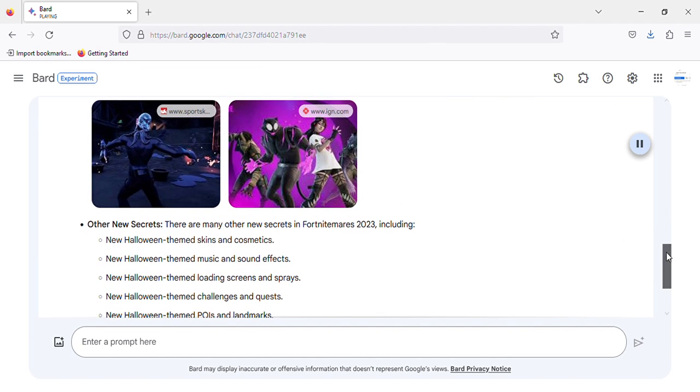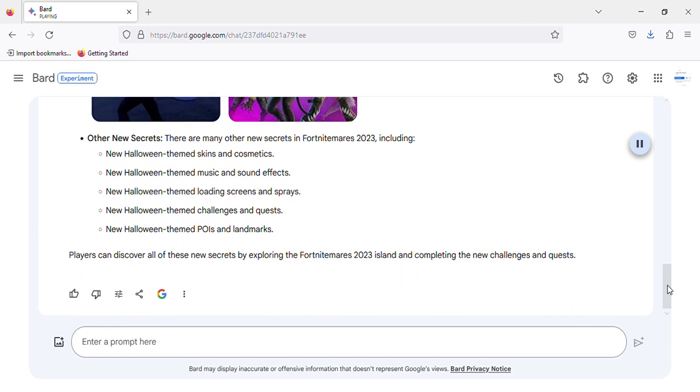Other new secrets. There are many other new secrets in Fortnitemares 2023, including new Halloween-themed skins and cosmetics, new Halloween-themed music and sound effects, new Halloween-themed loading screens and sprays, new Halloween-themed challenges and quests, new Halloween-themed POIs and landmarks. Players can discover all of these new secrets by exploring the Fortnitemares 2023 island and completing the new challenges and quests.